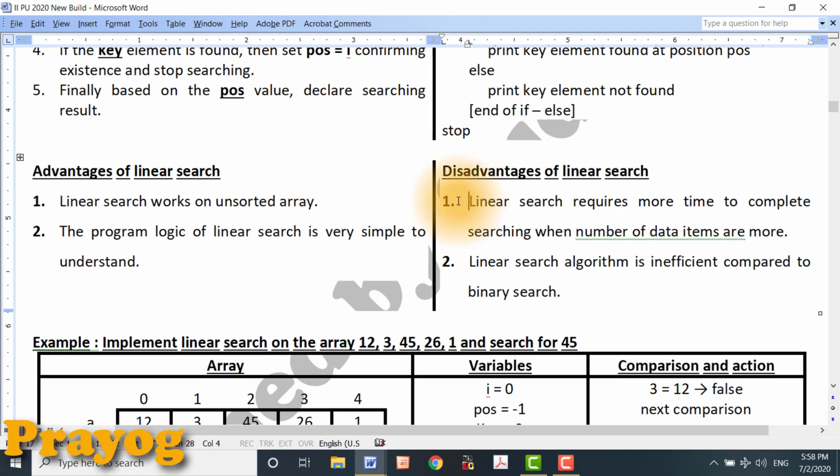The second disadvantage is that linear search is much less efficient. Because of its time complexity, it is quite inefficient, and it requires a lot of time to complete the operation.